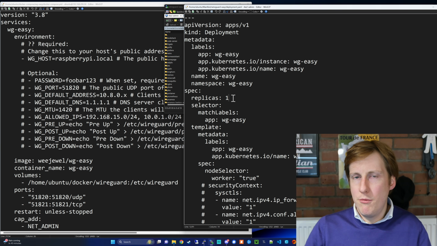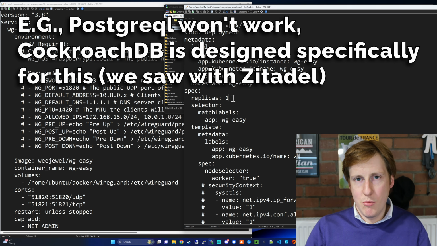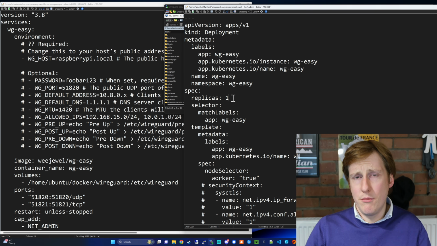And 2 can become very complicated, or more than 1 essentially, especially when you have things like databases, because you don't want multiple applications all trying to write to the same database. You need something that's designed specifically to be multi-tenanted, high availability databases, and that's a really complex conversation.